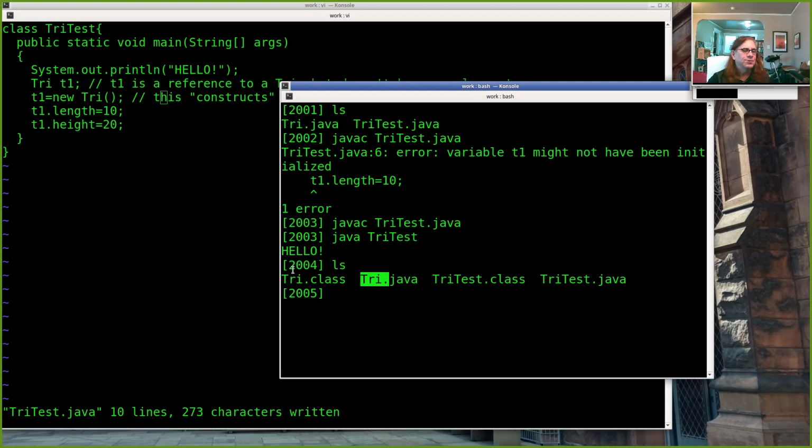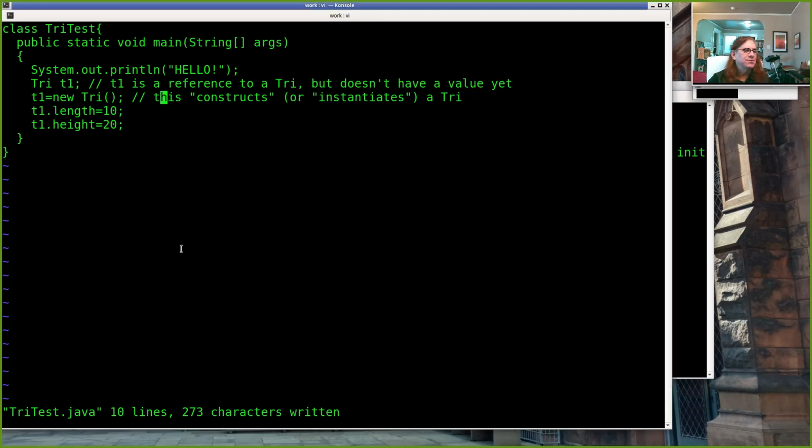All right, so this compiles. Our constructor always uses the keyword new, then the name of the class, and it has to be followed by parentheses. The reason it's followed by parentheses we'll see in a little bit, but basically it's because sometimes we want to pass arguments to our constructor.